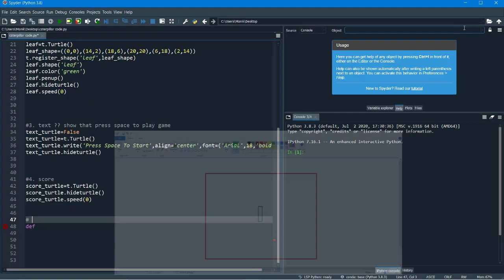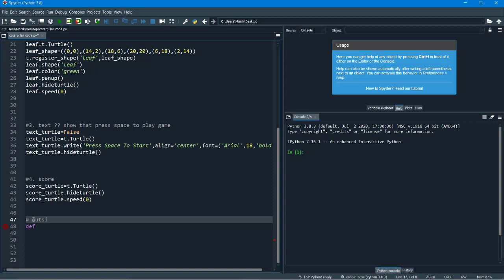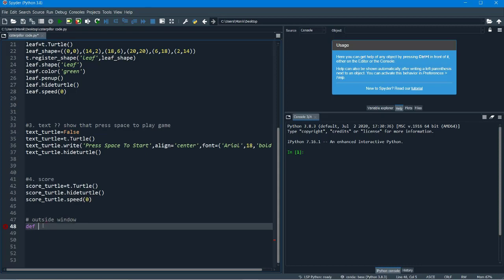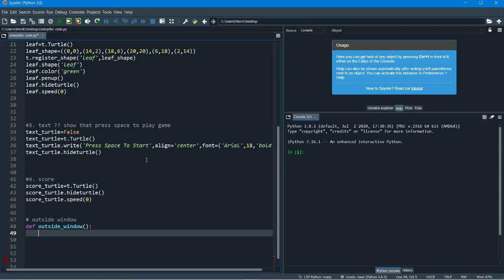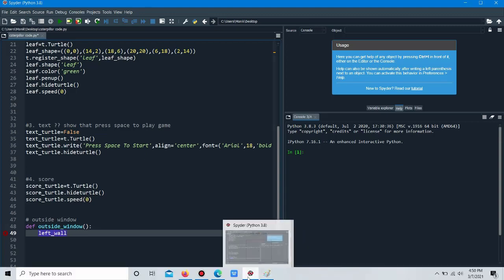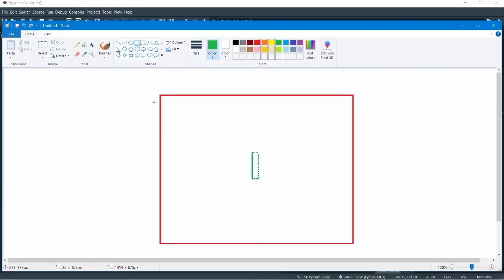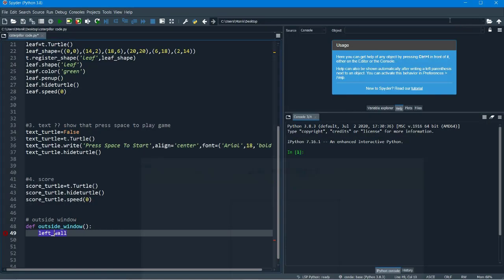Let me just quickly make this function. We can call it outside underscore window. This is the function name, and we need to define the left wall. What is the left wall? I'll show you. This is your left wall, guys, this red wall, and there is a right wall, a top wall, and a bottom wall.